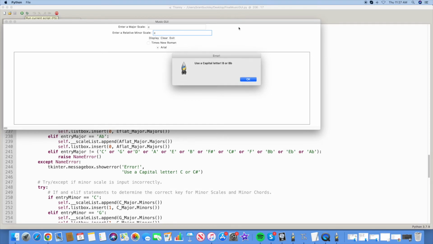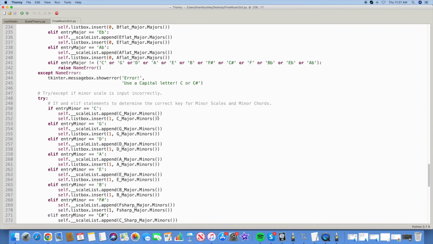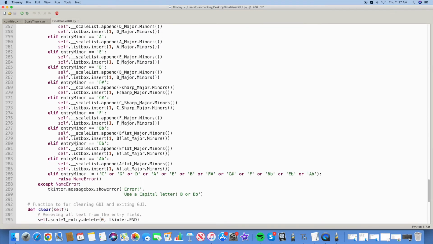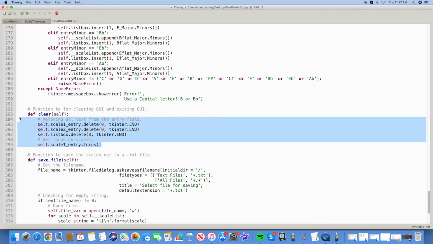So that's pretty important. Also, as you can see, there's some selection logic here with the if and else if statements. So if the user enters C, display this. If they enter this, display this. That's the logic behind that code. The clear function basically allows me to clear all of the data from the GUI. So if I push clear, everything's clear. There's nothing in the GUI.